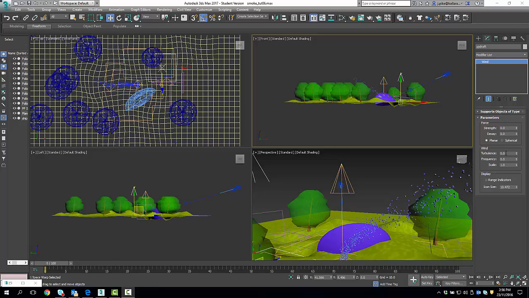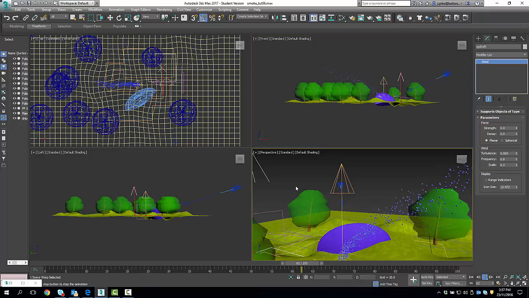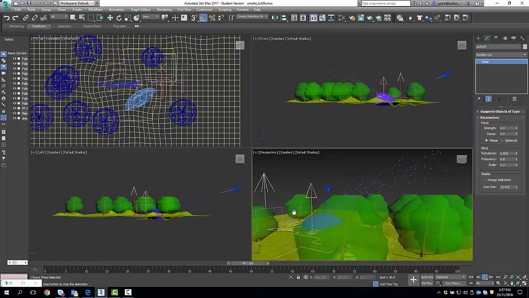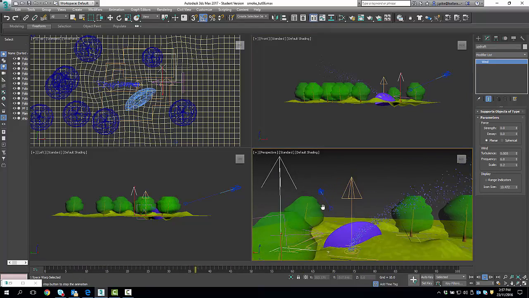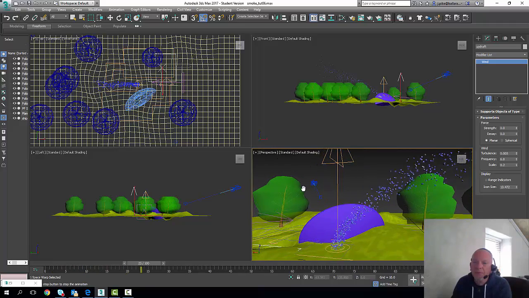The turbulence, let's change the turbulence to 0.005. So there's a little bit of turbulence there. Frequency to, yeah, look, it's starting to change here, 6.8. And the scale, we'll change that to 0.2. And let's just see how that works out. Just play down here. Okay, now we're talking. I'll just have a better look here, see how that's going. Fantastic.